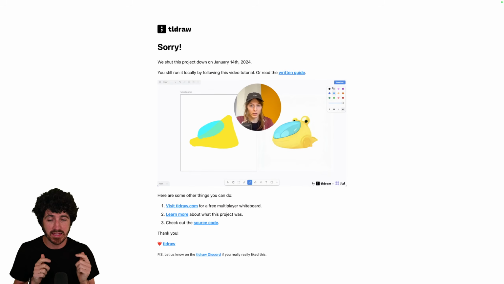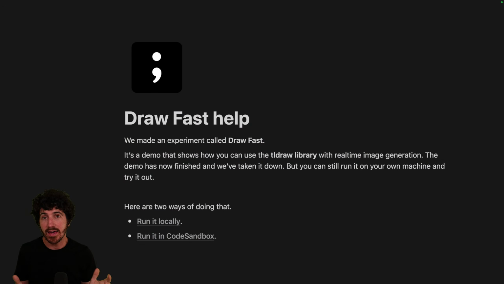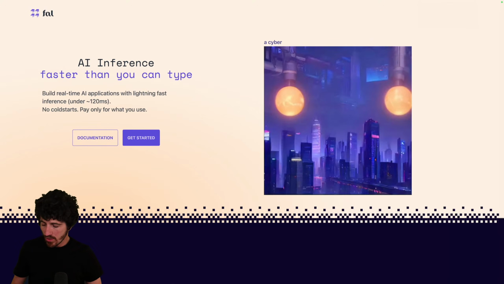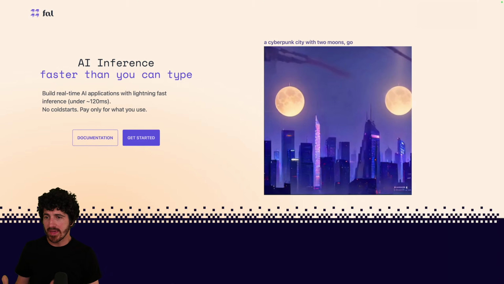The good thing is that even though this is shut down, there is a really good guide that we can actually use and follow through to test this experiment on our own. They also have a way to run it on Code Sandbox. Today I'm going to try to run it locally, but let's see where we get and what we can do. All right, what is Fal AI?